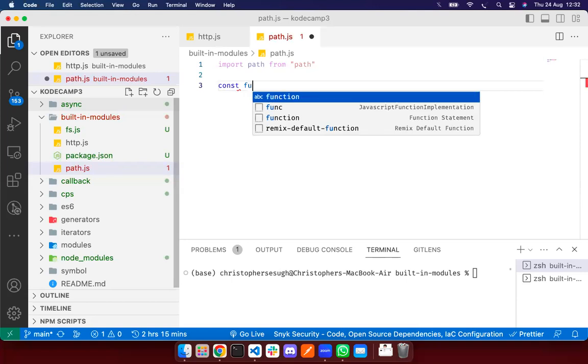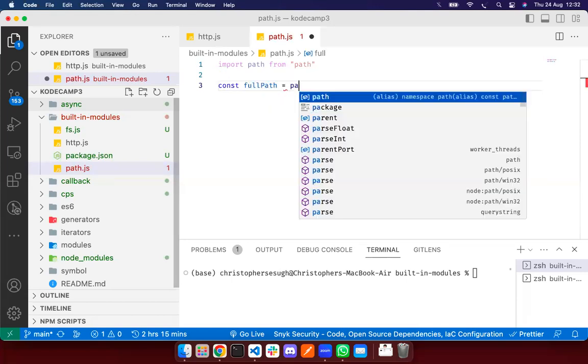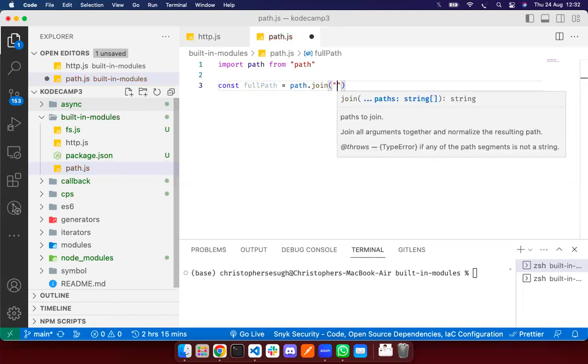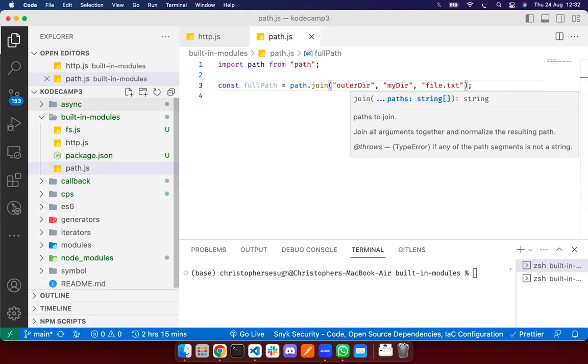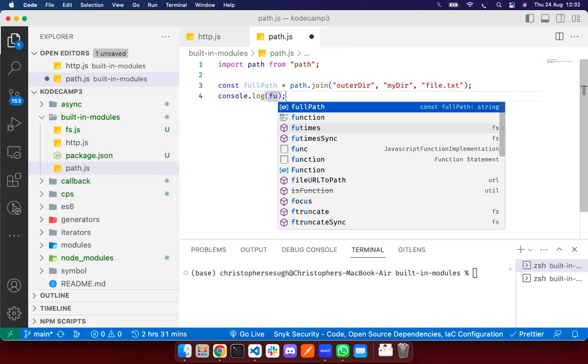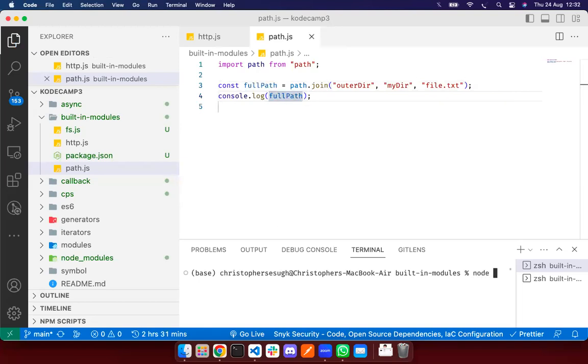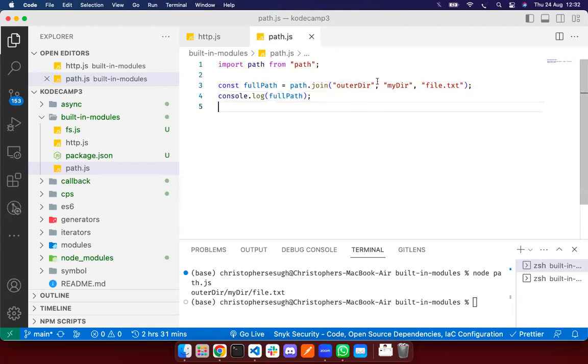Then we have const fullPath, or complete path, equal to path.join. Let's see, the outer directory, my directory, and then my file, which is file.txt. Then we log the full path. What this does is take all of these, the 2 directories and the file, then insert a slash in between them. So this becomes a directory.